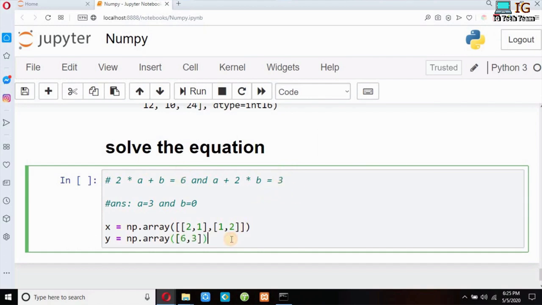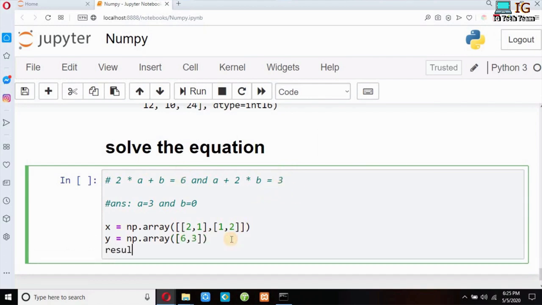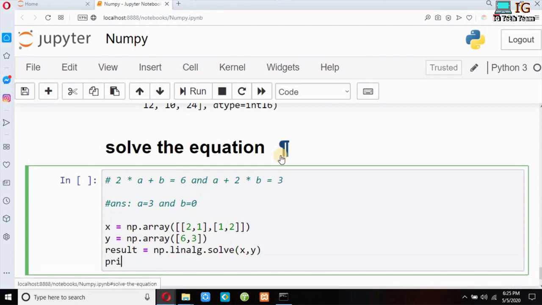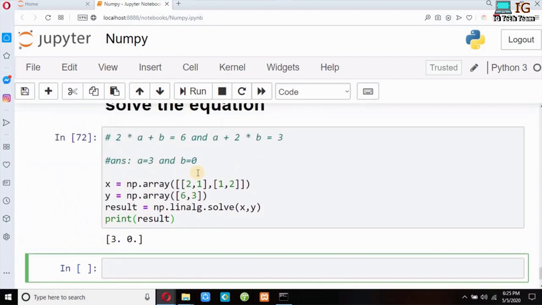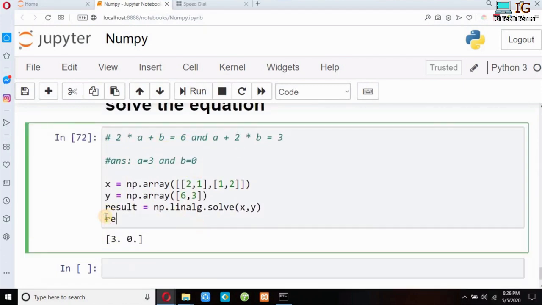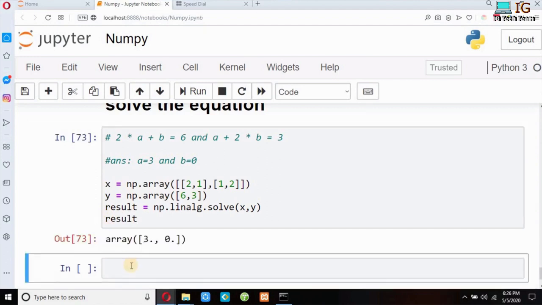In this way I have to provide coefficient value here, and now I can easily write result equals np dot linalg dot solve. Now I can pass x comma y, and if I print the result, the answer will be 3 and 0. See, this is very easy. I can also write only result and it will display 3 and 0.